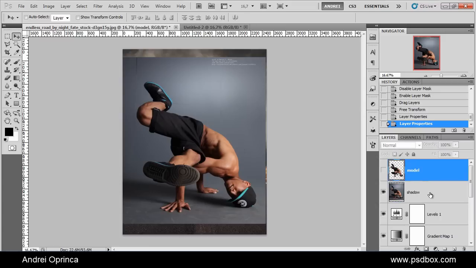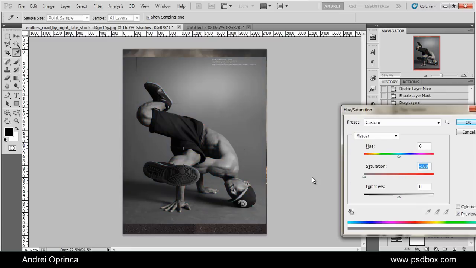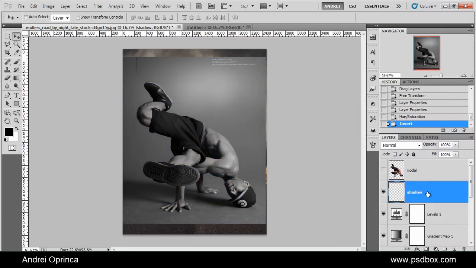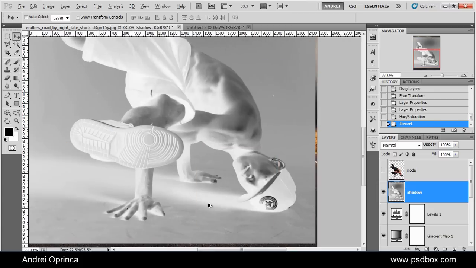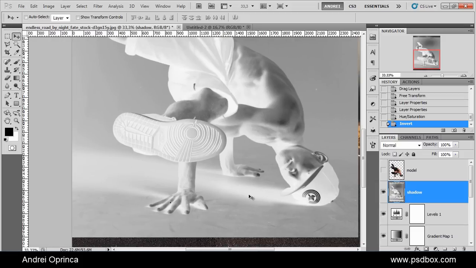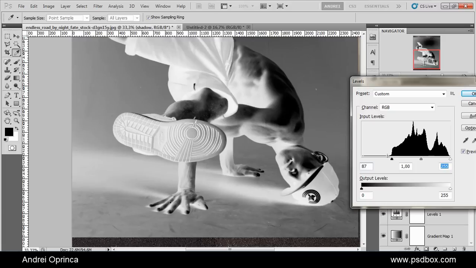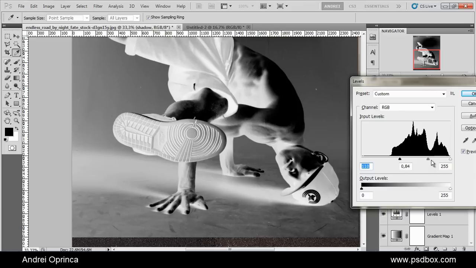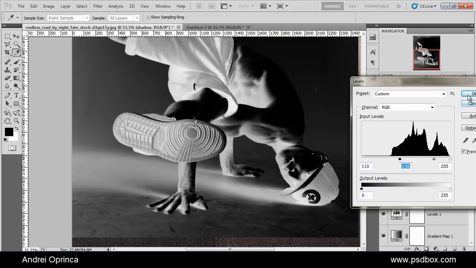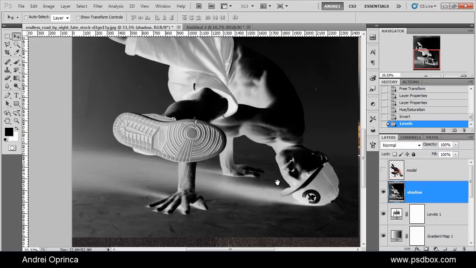And I'll deactivate this layer, and what I will do is turn this into black and white. So use hue saturation, reduce saturation to 0, and I'll press Ctrl I to invert the image, because I'm repeating the same process as I did when I made the contrast masking tutorial, because I want to have these shadows white and the background black. So now I'll use levels to increase the shadows like that, and also the midtones. And now you can see that I have these shadows white and the background is almost black.